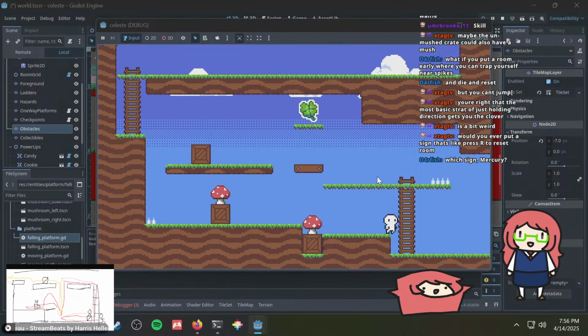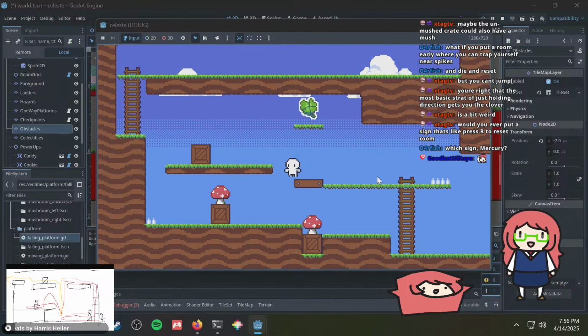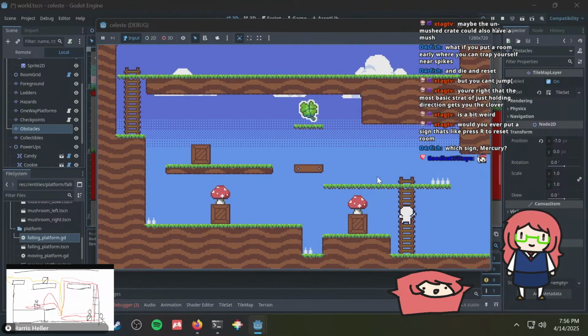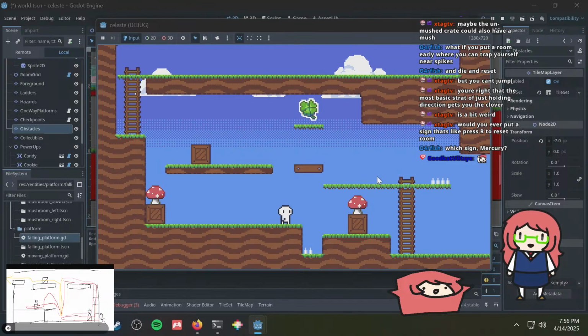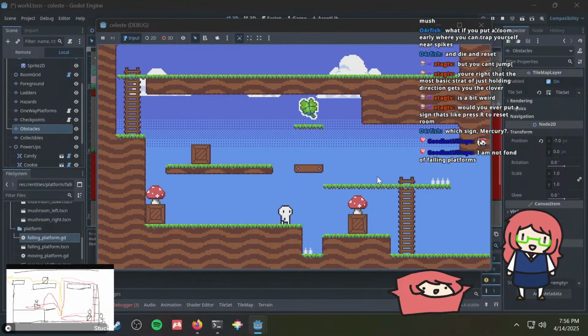Oh, you do this, and now it's not so obvious, right? Now your inclination is to go this way. Oh wait, but then how do you go up? You can't, right? You can't. That's the entire point. Welcome, Good Cat. You're not fond of falling platforms? Well, that's too bad. It's too bad.